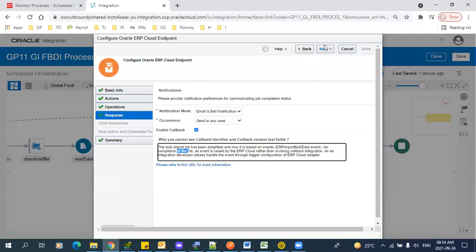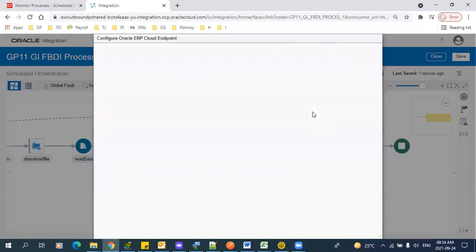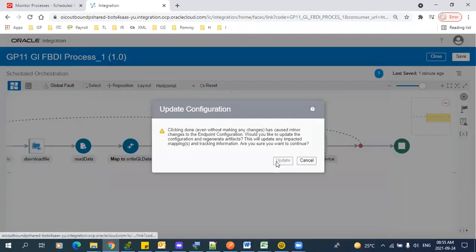Okay, just enable the callback. Just click on next and done. Just update it.